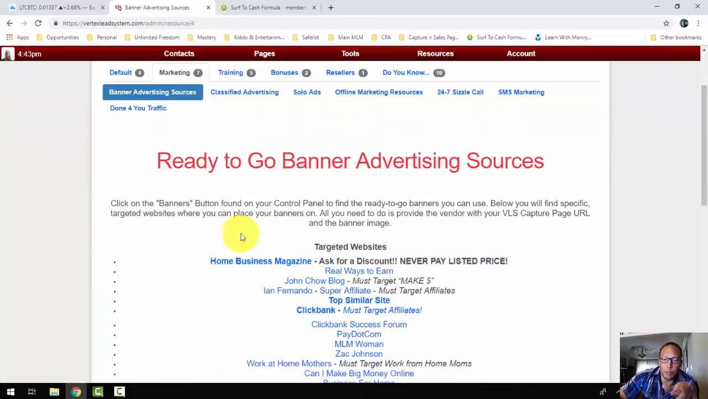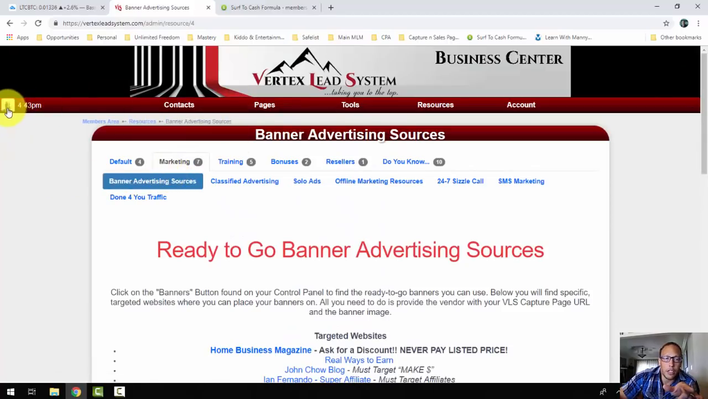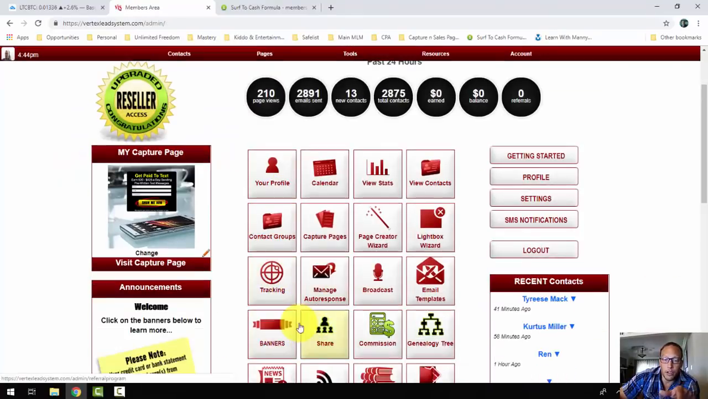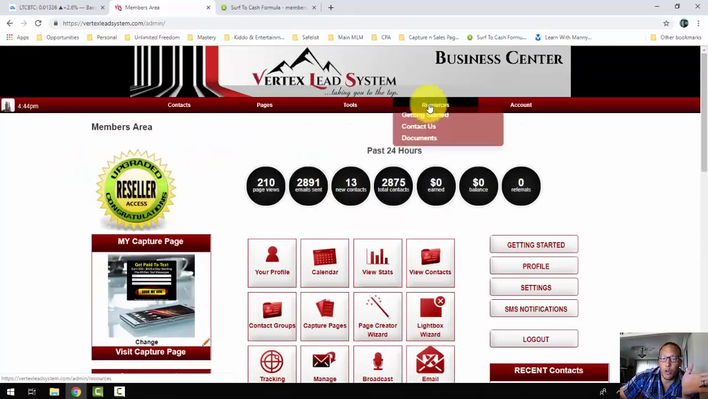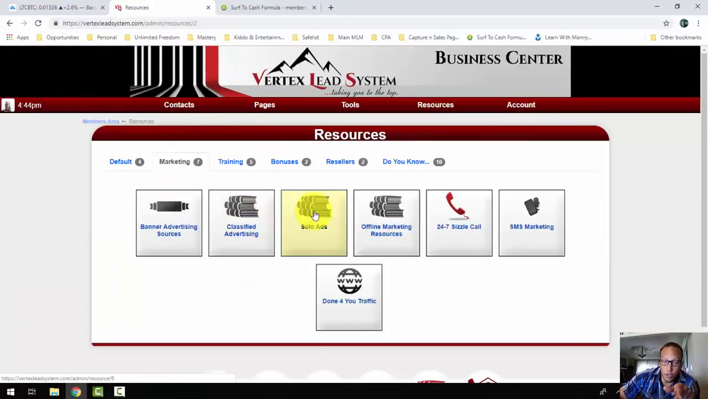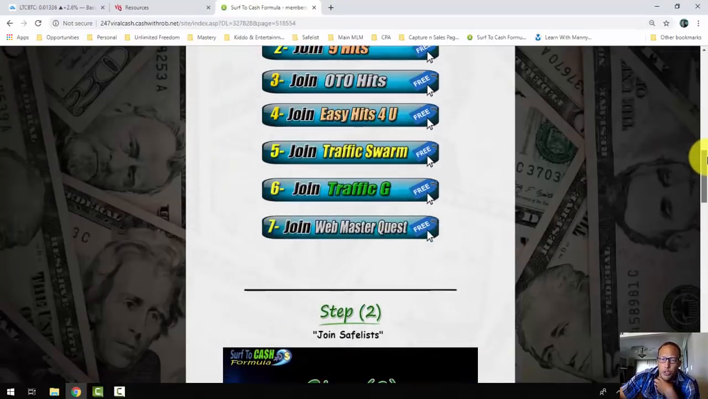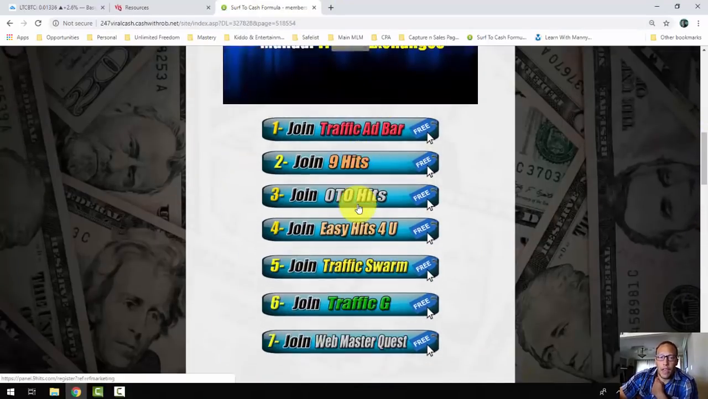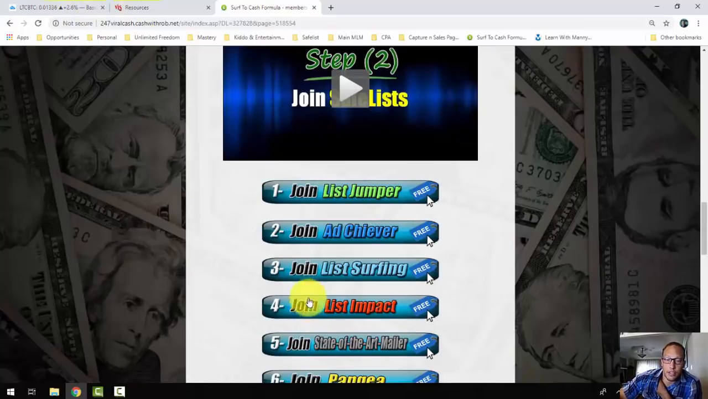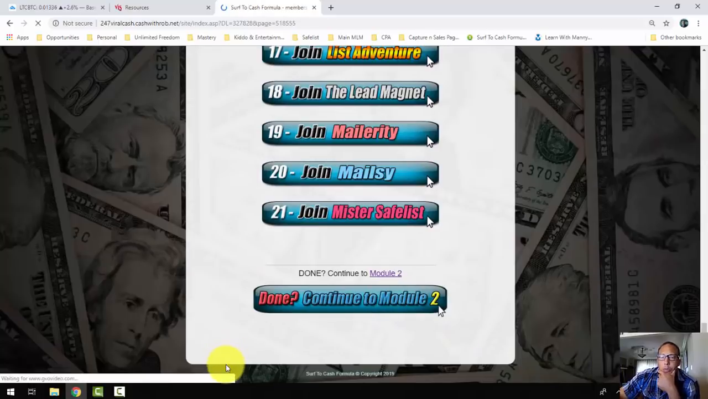Actually, there's a couple extra other banner advertising sites here as well. But those banners, basically, go to the home page, click on banners to get the banners, and then for the solo ads, click on resources, marketing, and then solo ads to get the solo ads. But those two things are what you're going to need to promote that site, the Vertex Lead System, on all of these sites here.